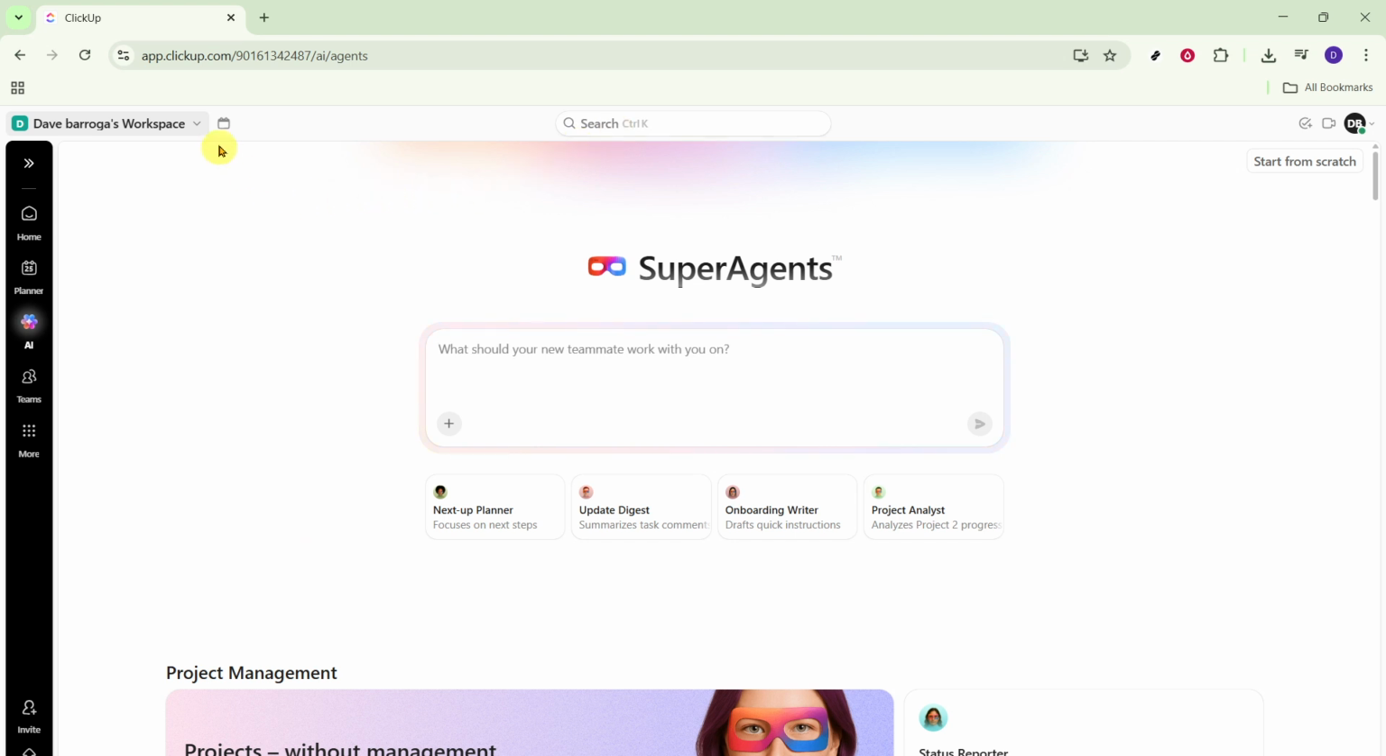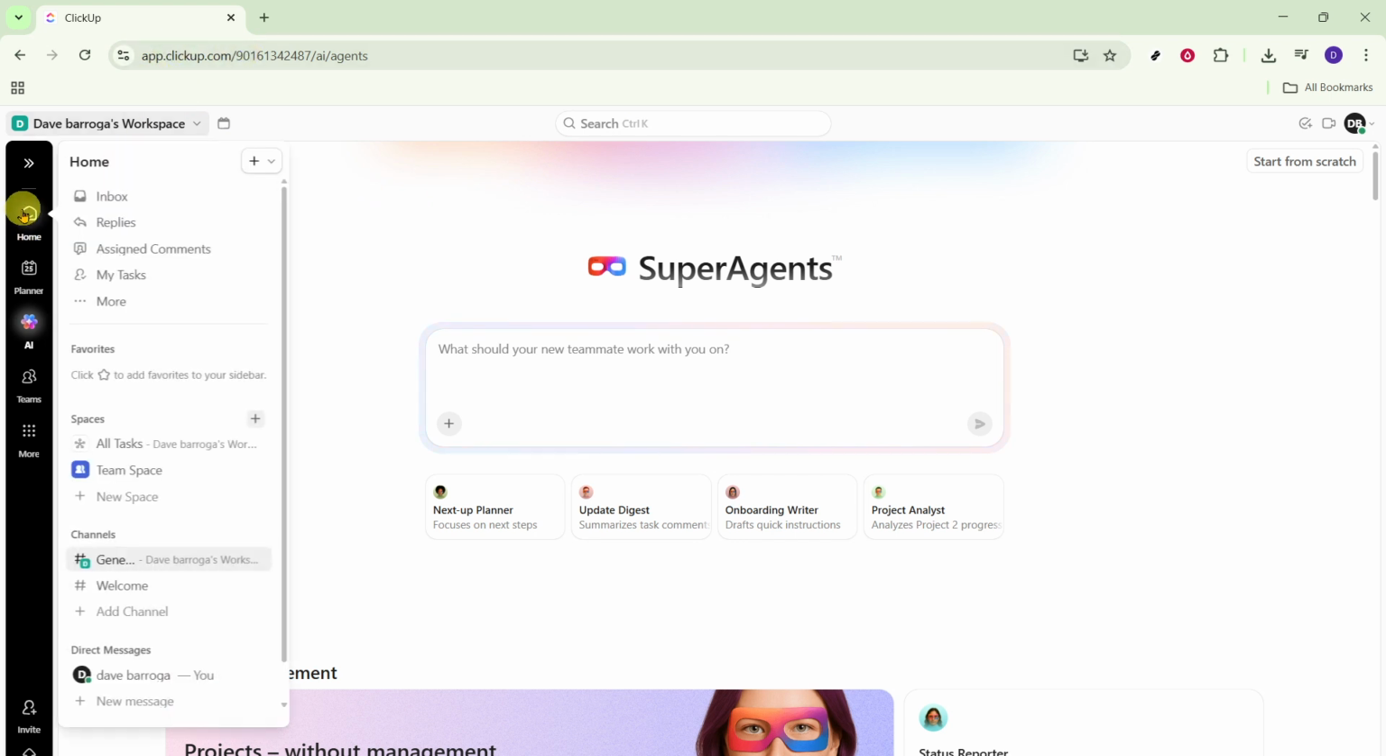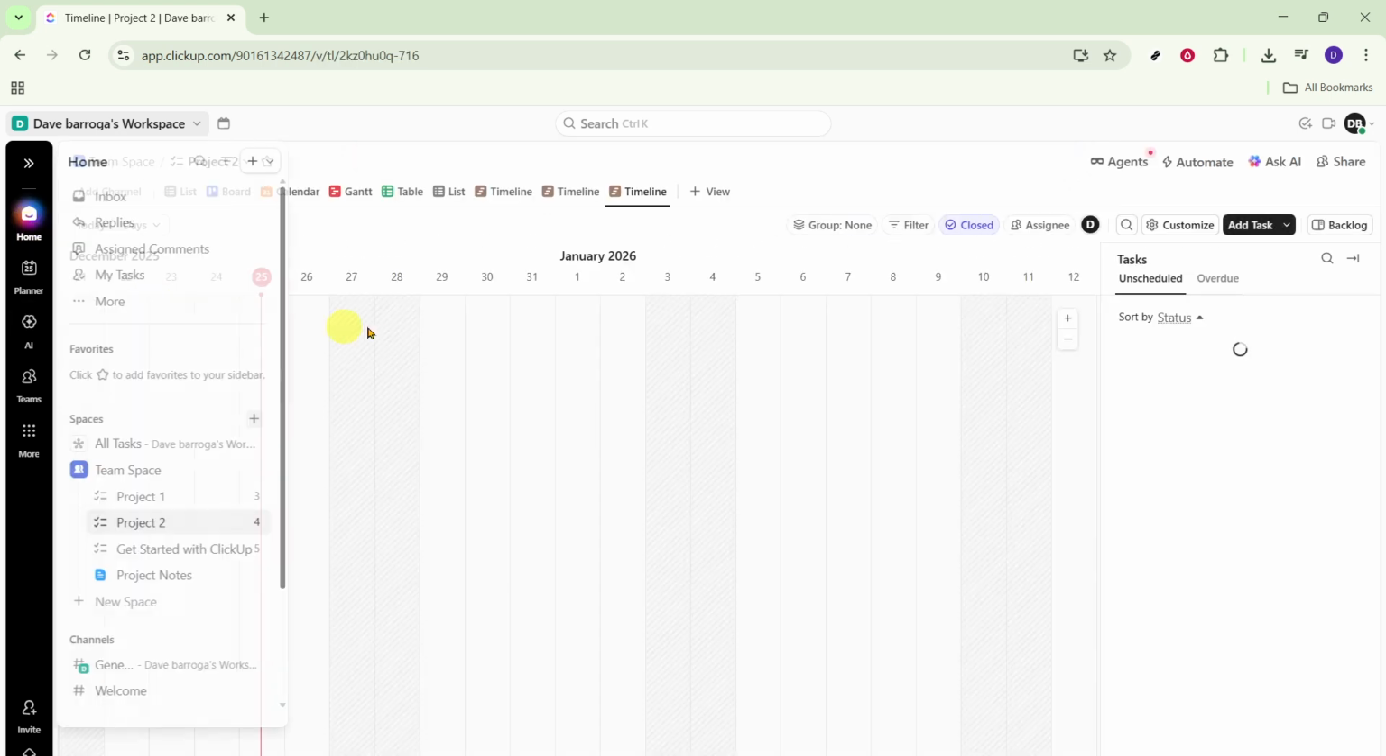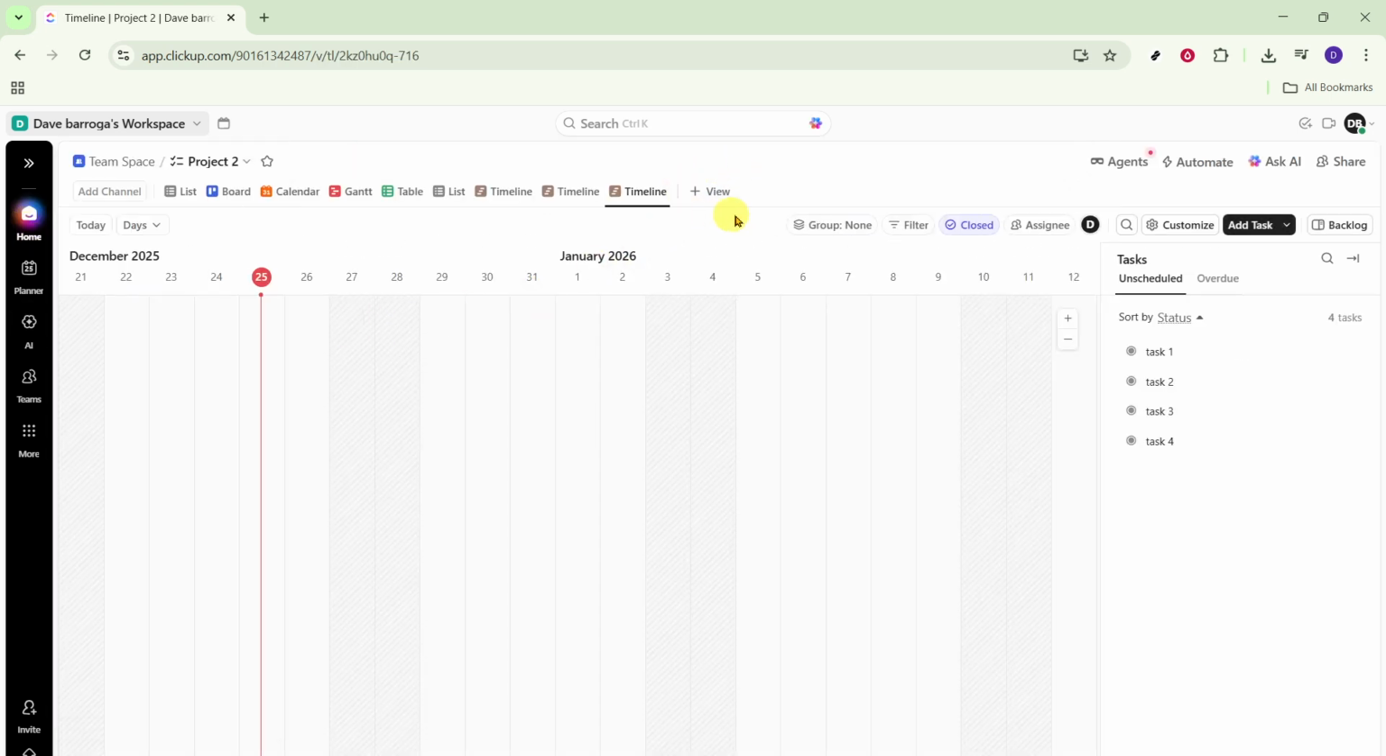Start by opening ClickUp in your browser and signing into your workspace. Once you're in, look toward the upper right corner of the screen and locate Home. Go ahead and click Home. This brings you to a central hub where you can quickly jump into the views that help you plan your day and your projects.